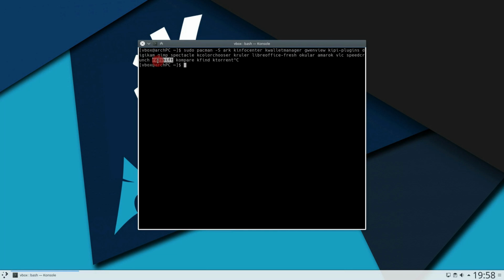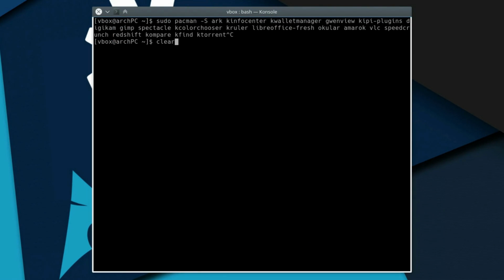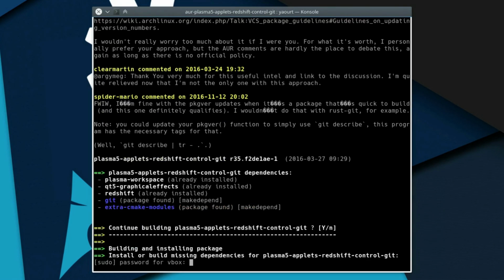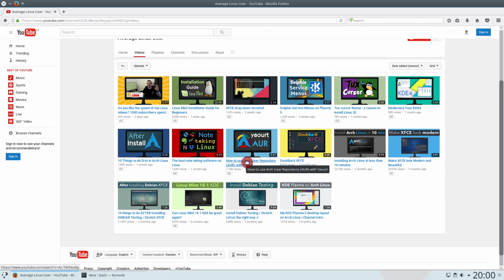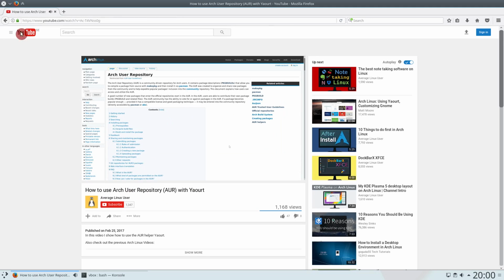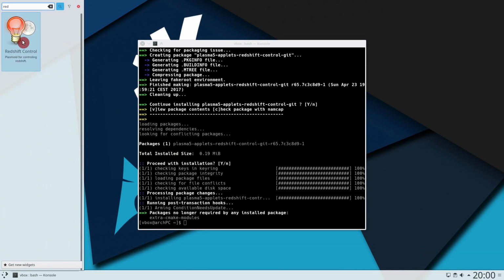For KDE you also need to install the Redshift widget. It is available in the AUR. I use Yaourt as my AUR manager, so I type yaourt -S plasma5-applets-redshift-control-git with the option --noconfirm and install it. If you don't know how to use the AUR, I have a video about it, check it out. Then I simply add the Redshift widget to the panel.